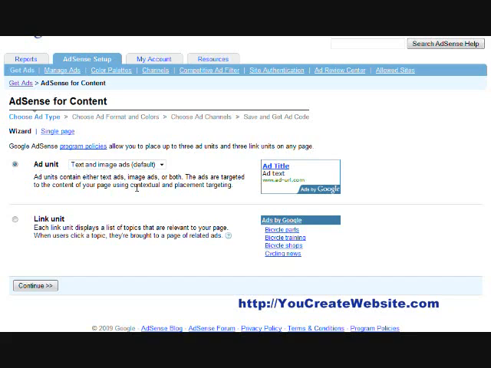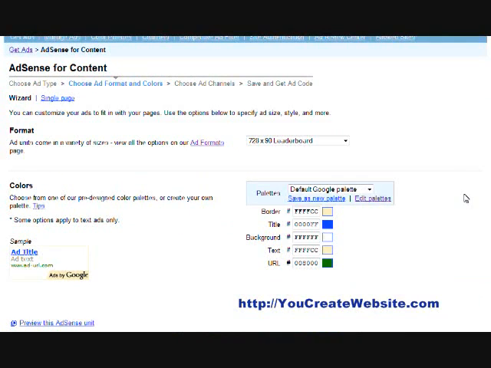And ad units are text and image, or you have the choice right here to have just text only or image only. We're gonna do both right now. Your ad is going to look something like this, but you can customize this, and we're going to talk about how to do that and why you should do that. Because if you do it right, it's going to increase the chances that people are going to click on your ads. So go over here, make sure this little box is checked for ad unit, then go down here and click continue.